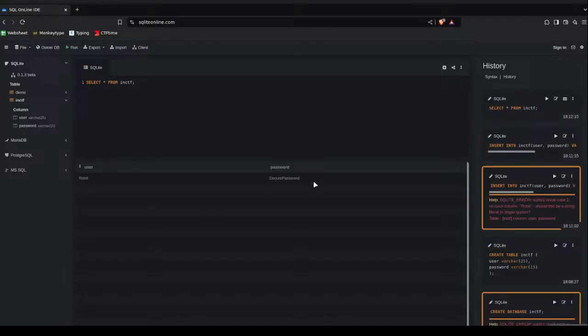So now basically what it means is select, take everything from the box named InCTF. Simple query.